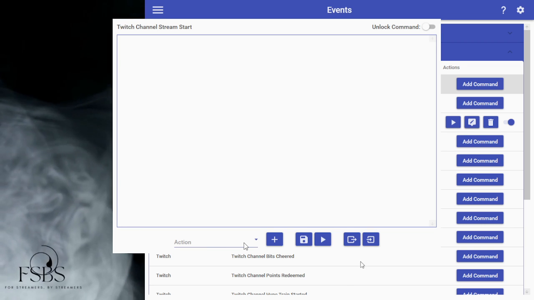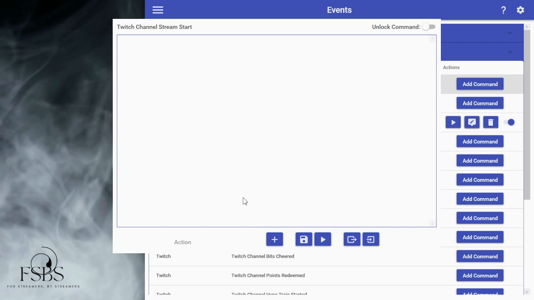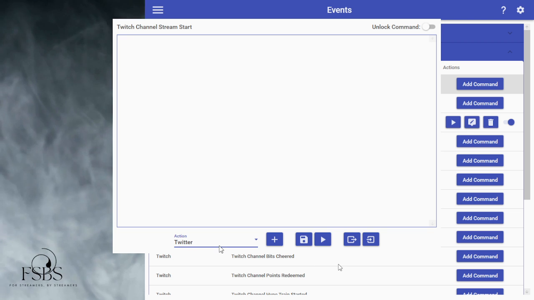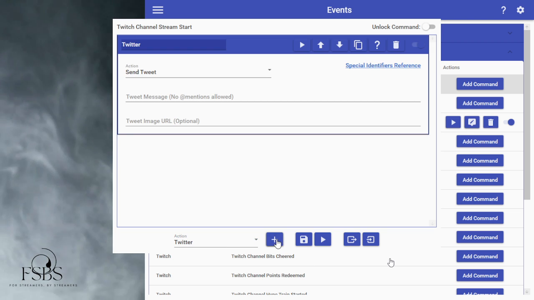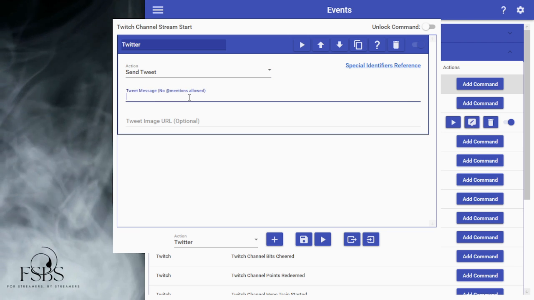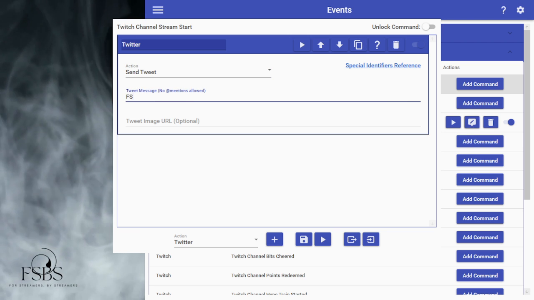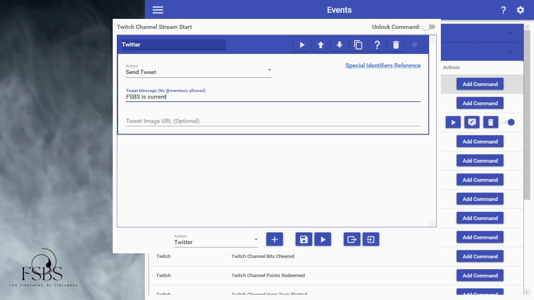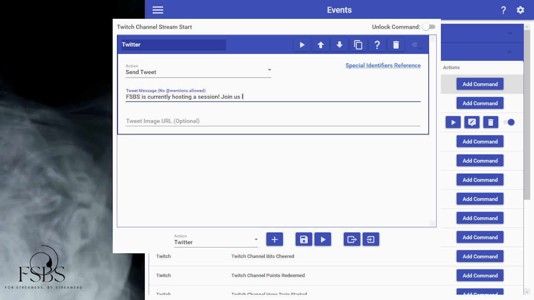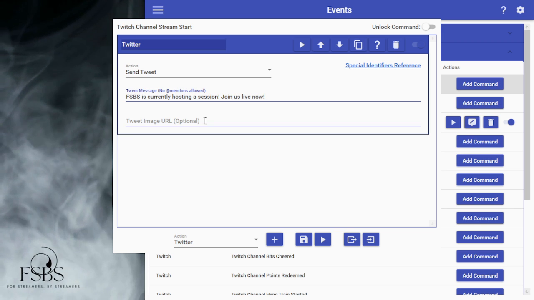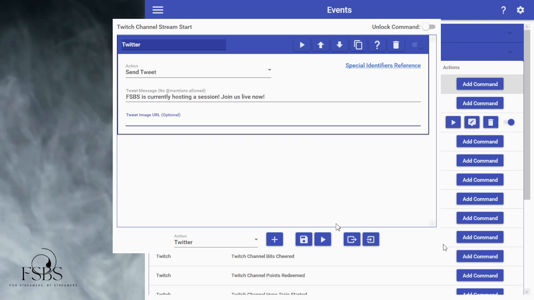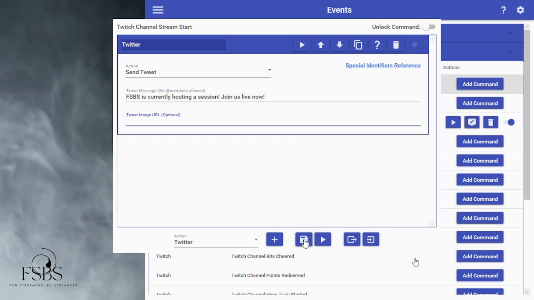Then we're going to go here to action. And we want to scroll down till you get to Twitter. You're going to select Twitter and then click the plus button. We want it to send a tweet and whatever our message is. So FSBS is currently hosting a session. Join us live now. And if you want to put in a message, cool. If not, that's all you got to do. Make sure to hit save.